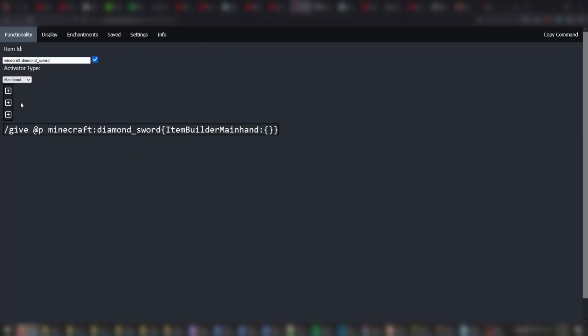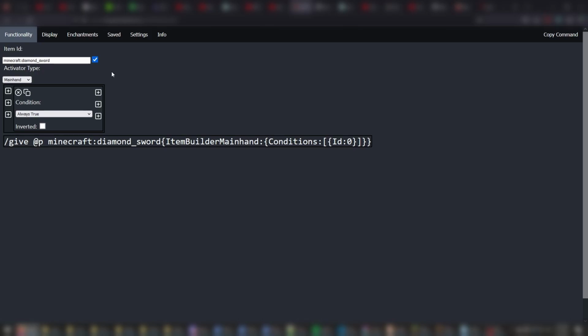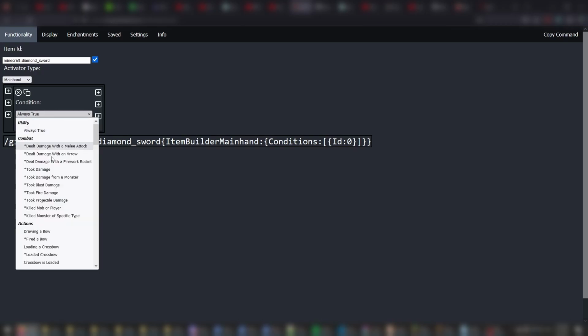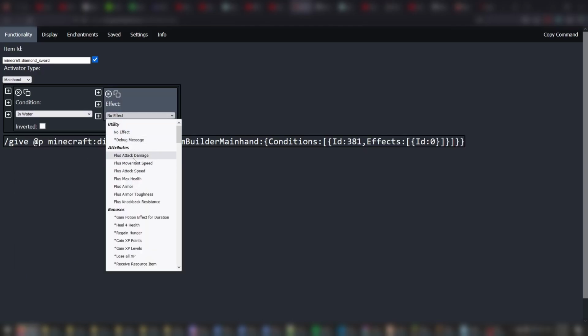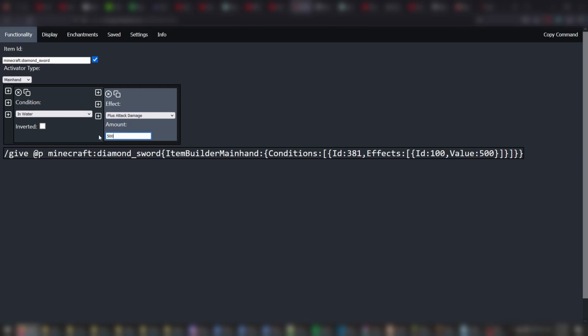Let's get into conditions, which is where things really start to get interesting and fun. Conditions give you specific situations under which the player will get those effects. Let's start with a simple one. In water. And then the effect will be plus attack damage, plus 500. The player will get plus 500 attack damage if they're in water.